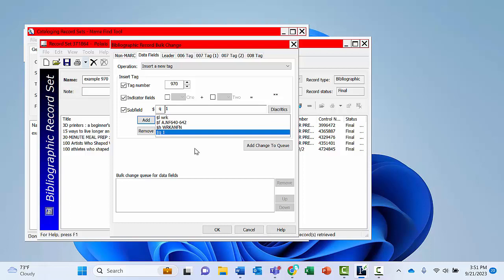Also, you cannot bulk add the price to the 970 field since the price will be different for all of the items. When you bulk add the titles to the purchase order, you will need to use the default price of 1 cent to identify which ones will need to be manually edited. Next, press Add Change to Queue.